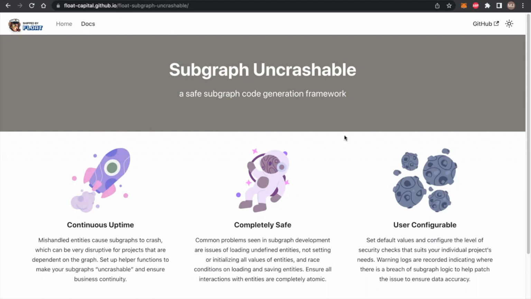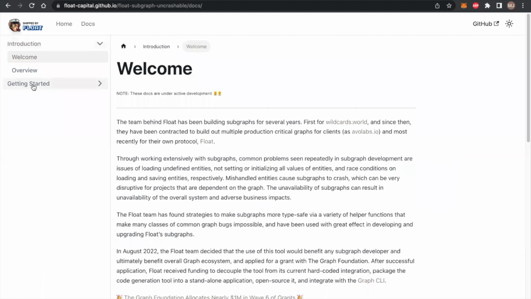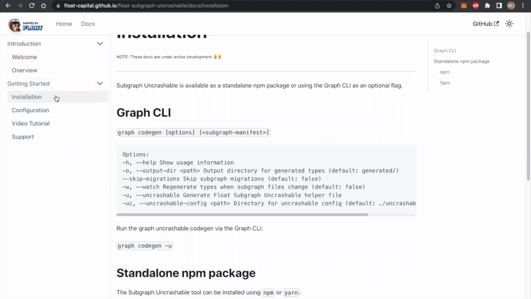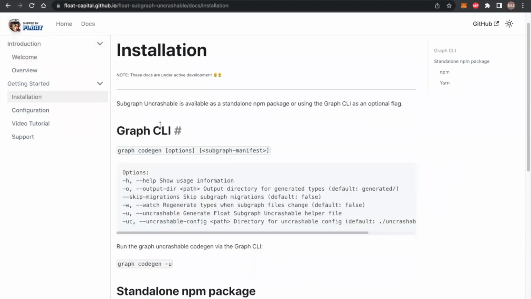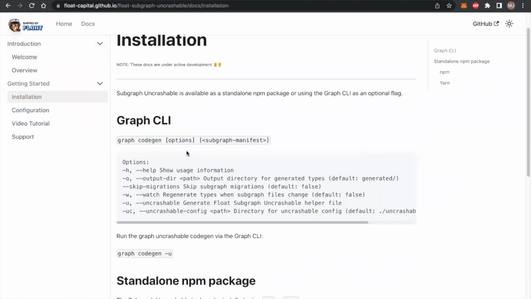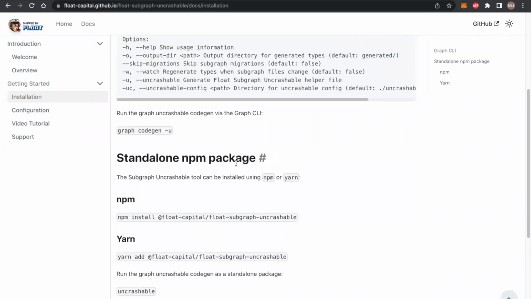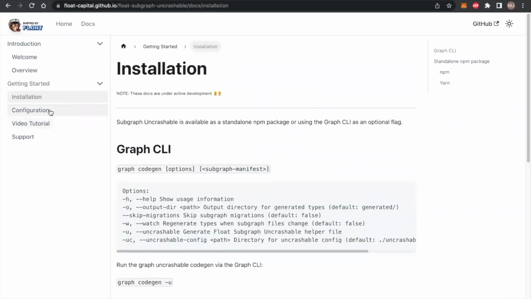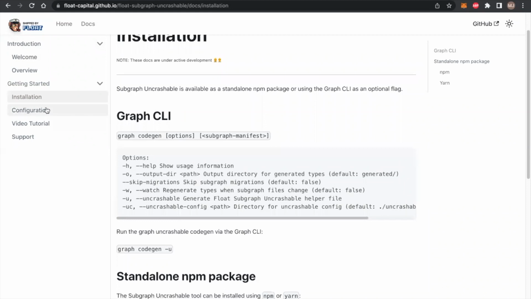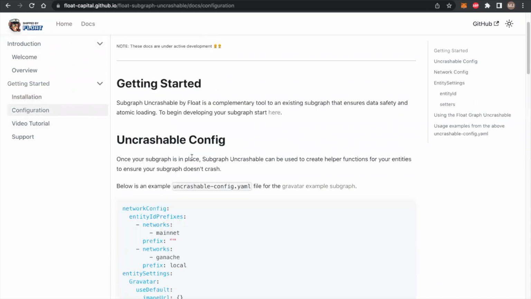And as you can see here, we have got a nice set of documentation for the subgraph Uncrashable, which you can then use as a guide as well in accompaniment with this tutorial. So as you can see here, we've got an installation guide. As I said earlier, this package is included as part of the Graph CLI or as a standalone NPM package. And for this tutorial, we'll be walking through the Uncrashable code gen as a part of the Graph CLI. So we'll be using these commands, but be aware that you can also download it as a standalone NPM package if you would like. And of course, in the documentation, once you've installed the package, you can then configure it.